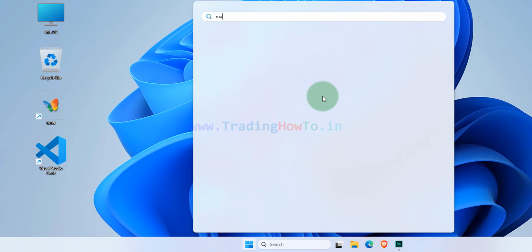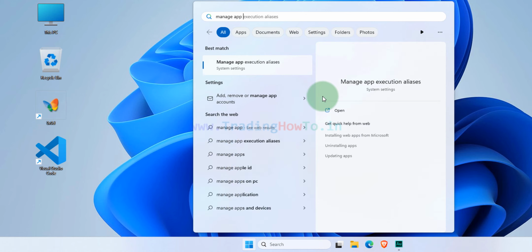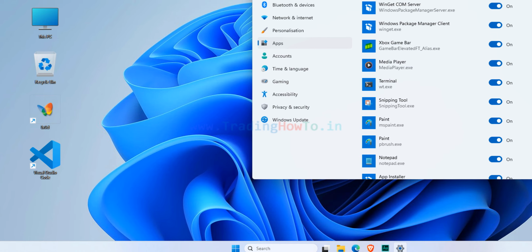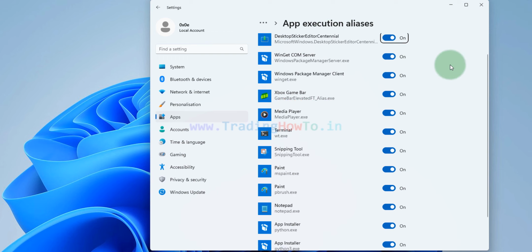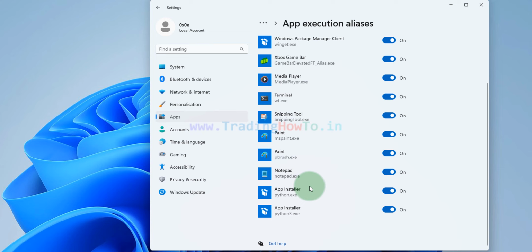We will search for manage app execution aliases. We will get system settings, manage app execution aliases. Once we click on that, it will open up the settings window, and here we can see manage app execution aliases. If we scroll down, at the bottom we can see app installer python.exe and app installer python3.exe. Both of these are in the on state. We will turn them off just like this, and then we can close the settings window.